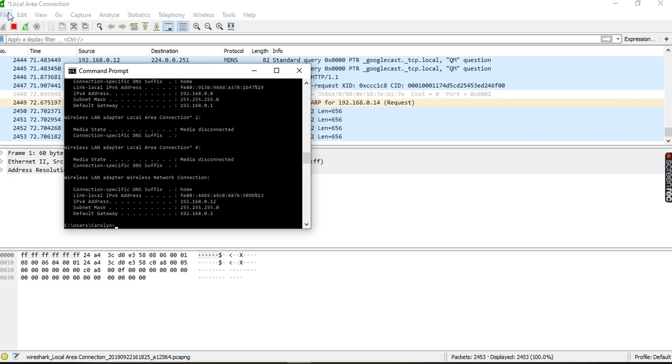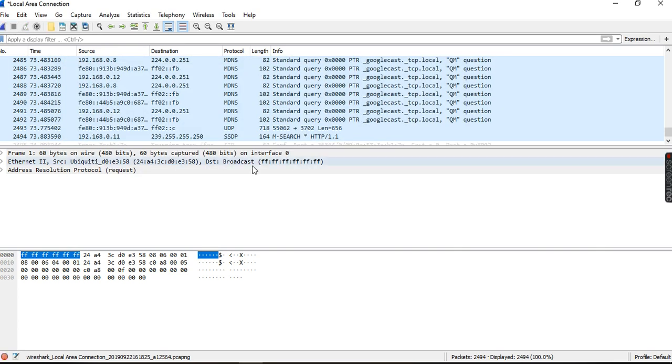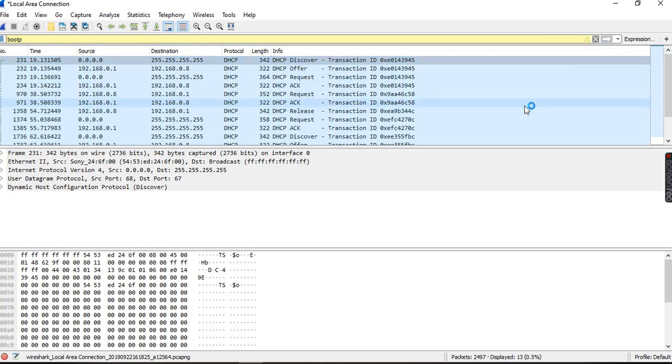Okay, now I'll go in and I'll stop that on Wireshark. Type in the filter bootp, which will provide me with, as you can see here, these are all the packets, initially from my computer, which didn't have an IP address. I've requested an IP address.